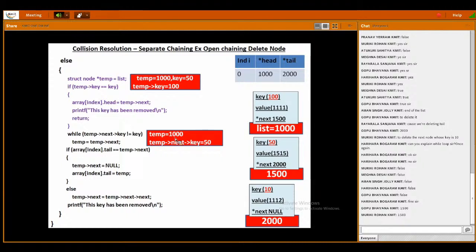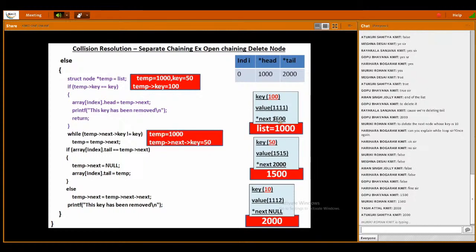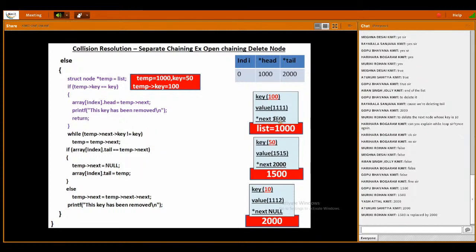What is temp of next? It is equal to temp of next of next. What is temp of next of next? So this 1500 gets replaced with 2000. Because it gets replaced with 2000, this node gets deleted. This node gets deleted, and our linked list looks the way it is.